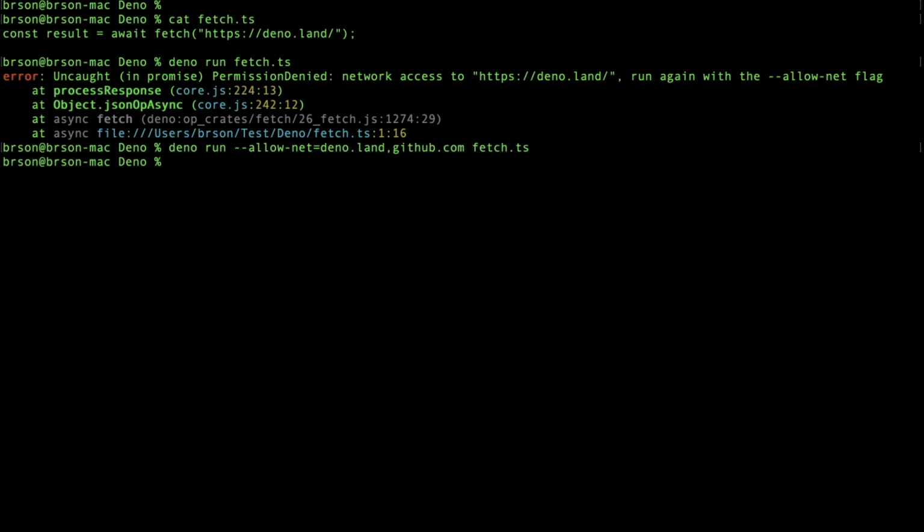Now if you want to allow everything, we can just do deno run --allow-net, and that will allow any network.